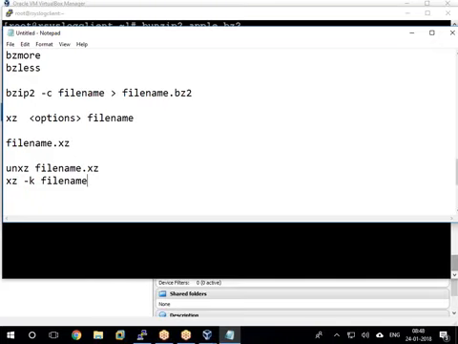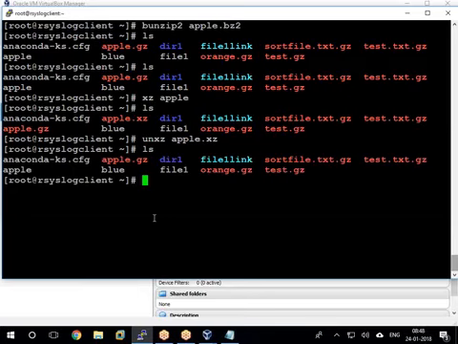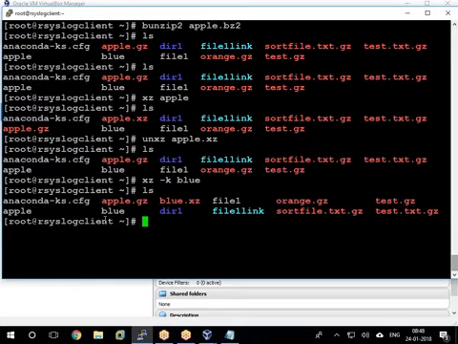To keep original files. See, is there any files we have? Yeah, we have blue, right? Xjet -k blue. See, it keeps the original and creates one blue dot xjet.